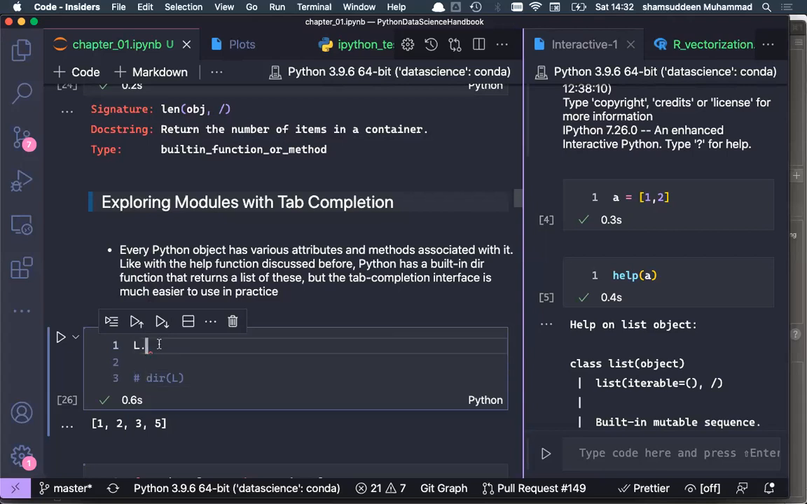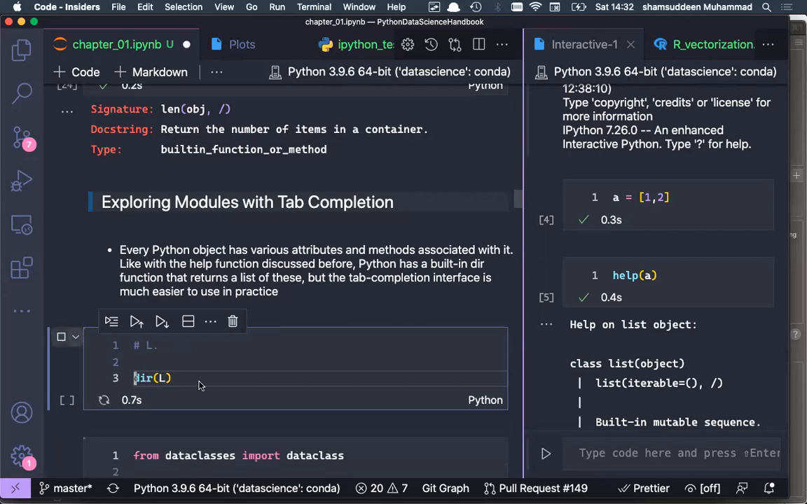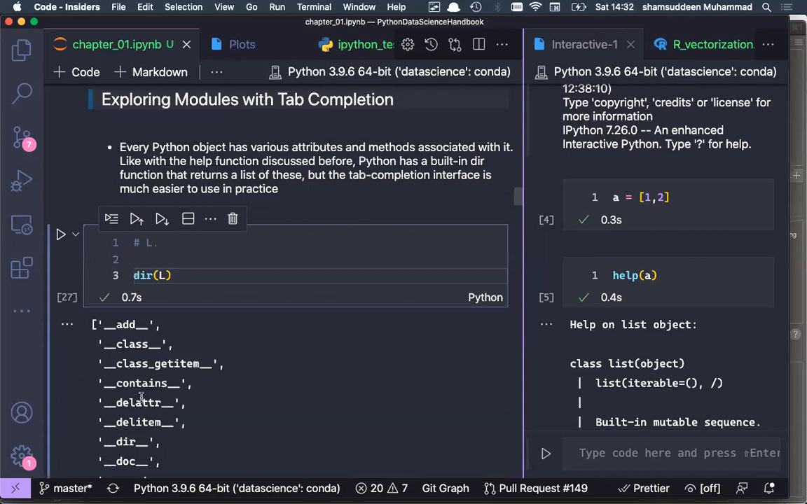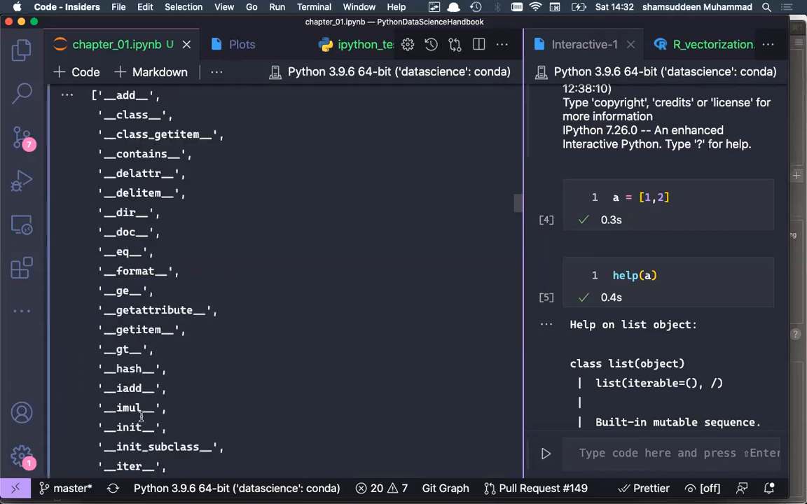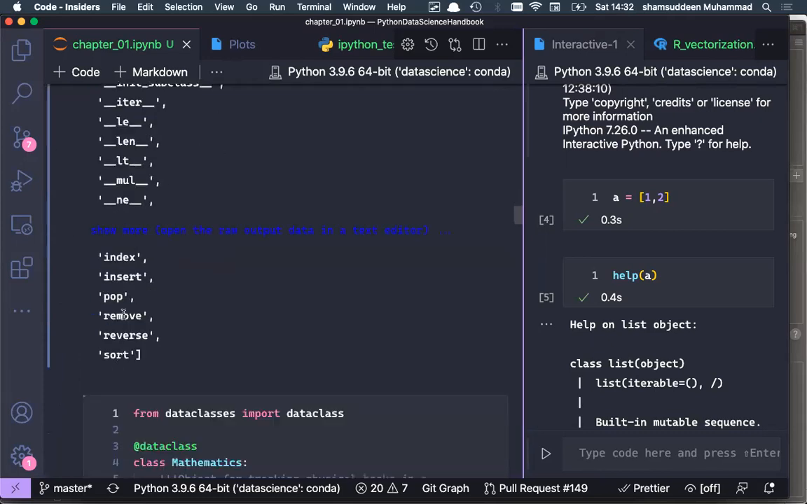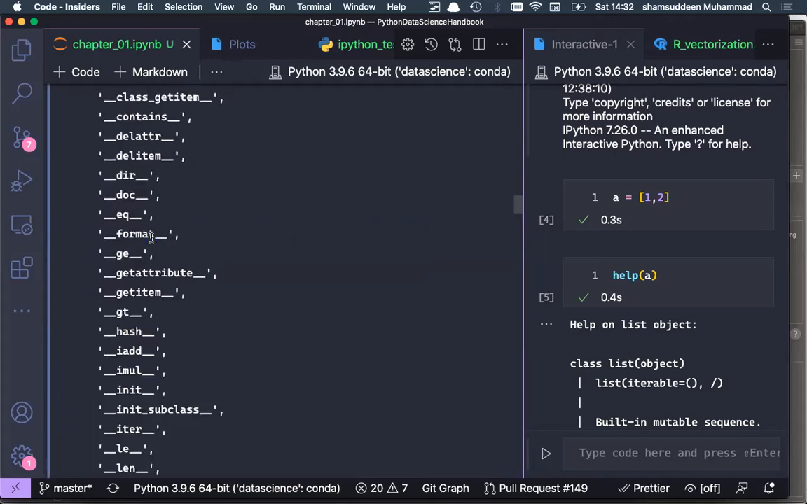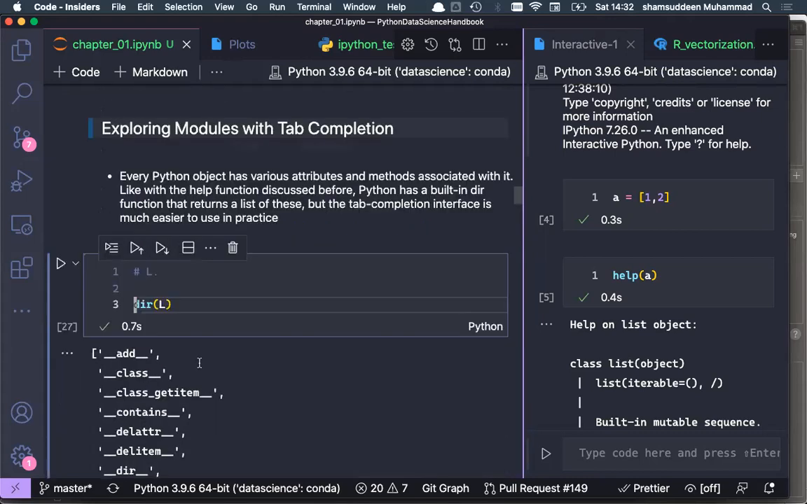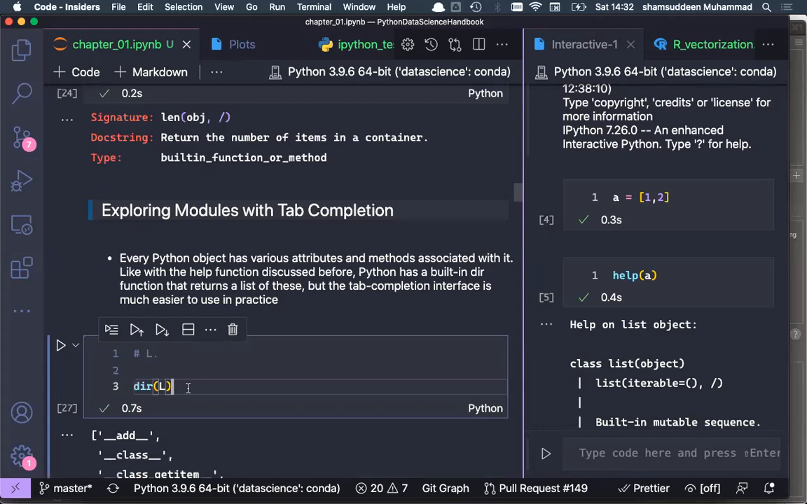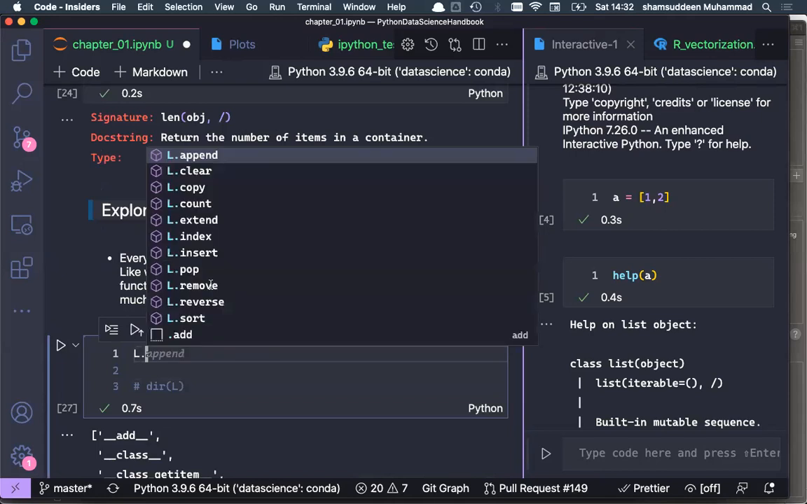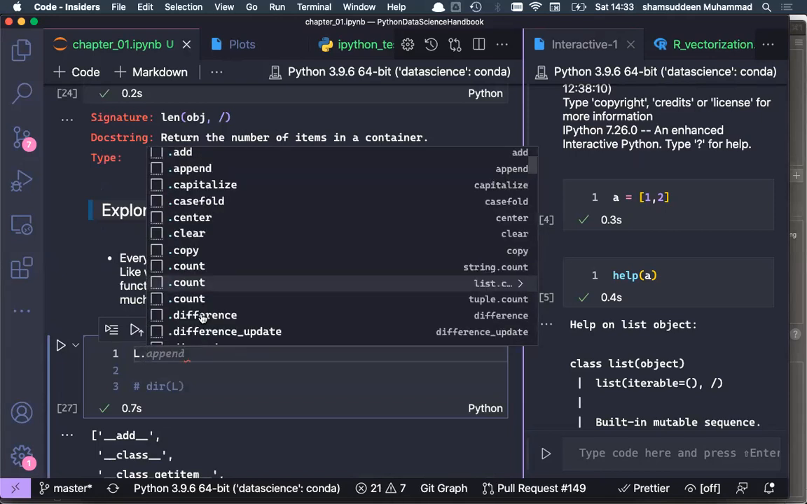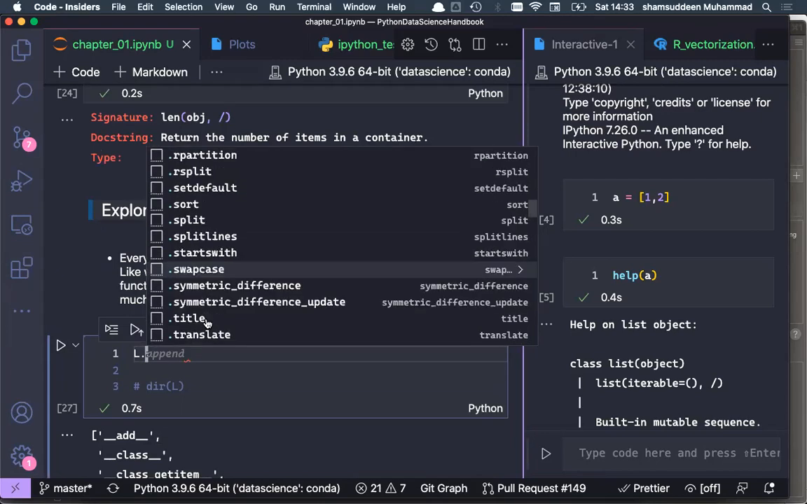Another way for you to see all those functions is when you use dir and I put the object L, it will list all those ones. Can you see? Add, get all these methods, and sort, index. I think an efficient way now is to do this. When you do, you can see the methods appear.